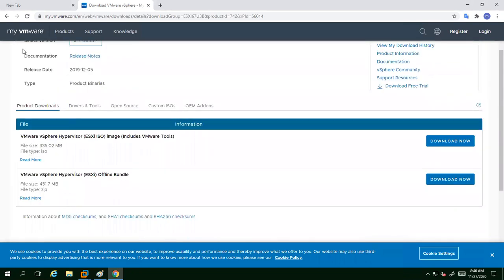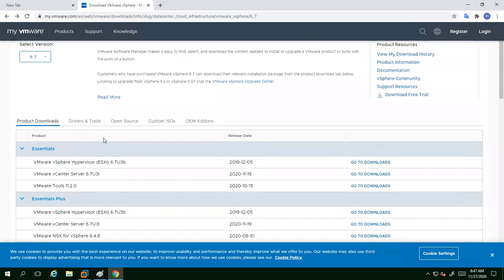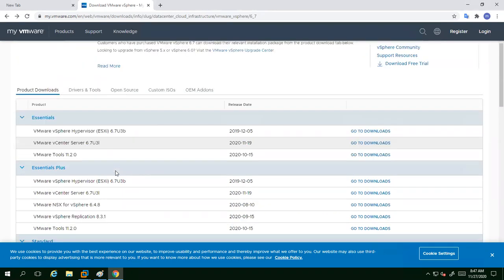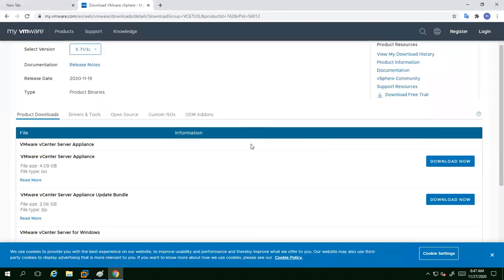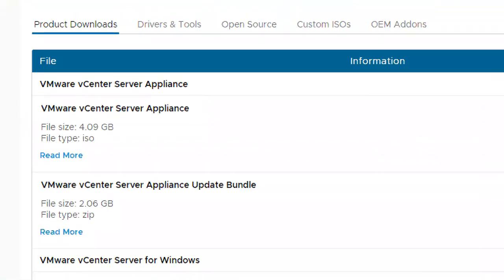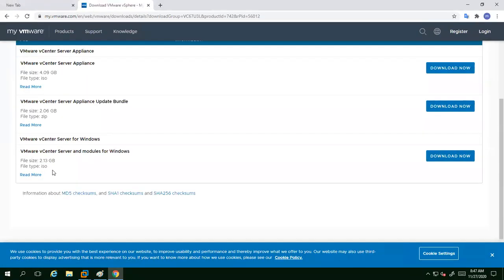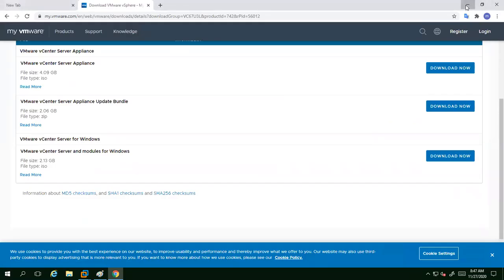vCenter. Okay, yes, we can see. Now we got the vCenter. Here we have the vCenter appliance, which is almost 4 GB. And if you go down, we also have one more vCenter for Windows. So here you have to download this one. You have more than 2 GB of space, and this is your ISO image. So what I have done, I have already downloaded this application.